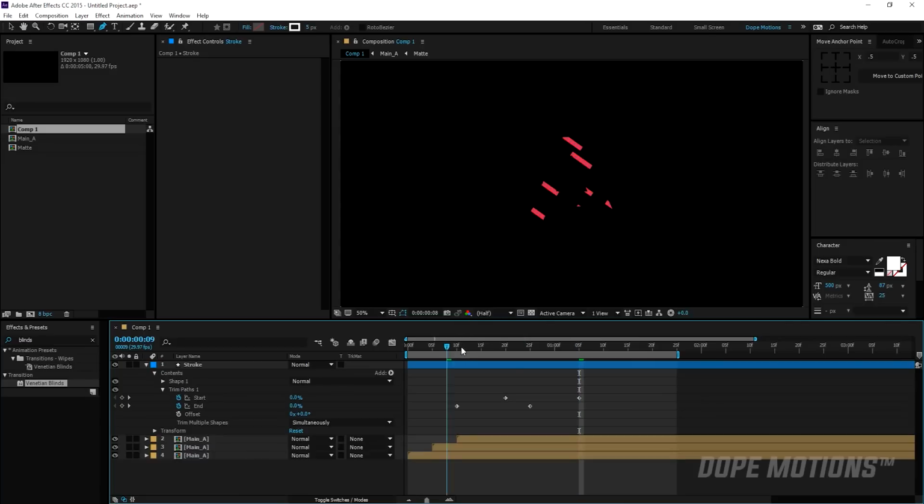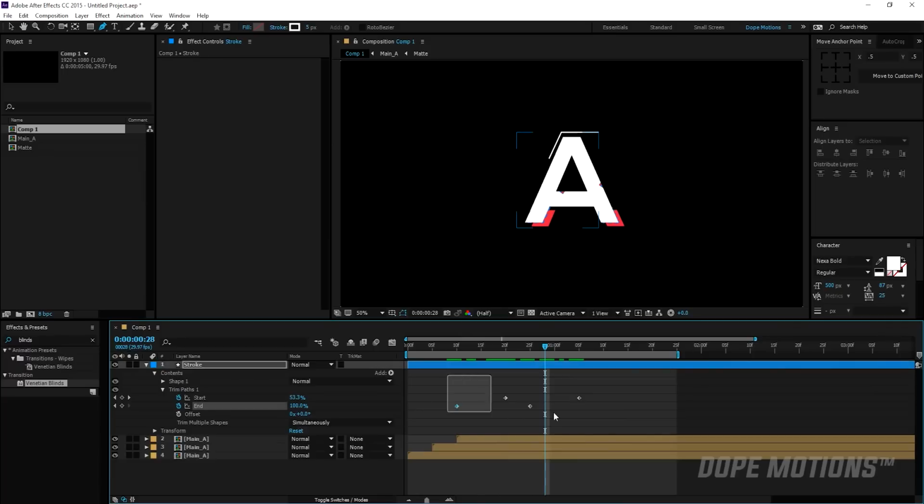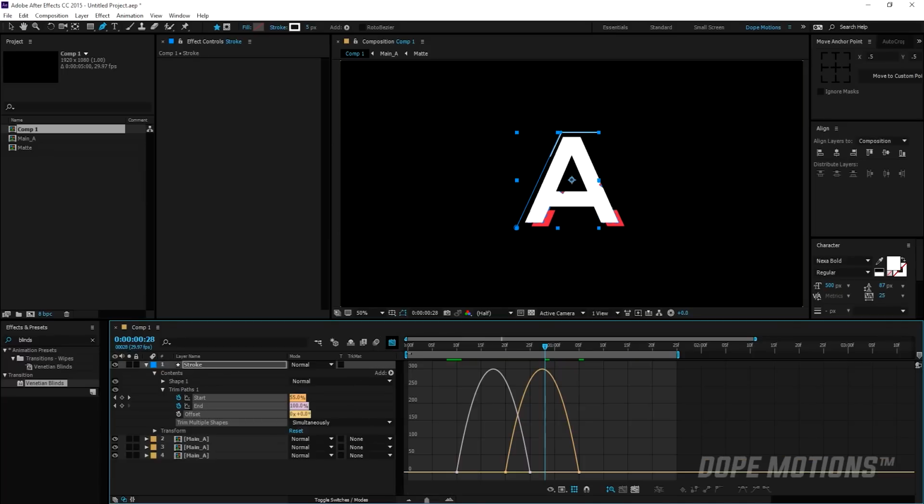So now we should have something like that. So let's just select the keyframes and hit F9 to easy ease them. Then go to graph editor and create the amazing peak of motion again. So let's just drag this right over there, something like that, and let's drag this right over here, something like that.